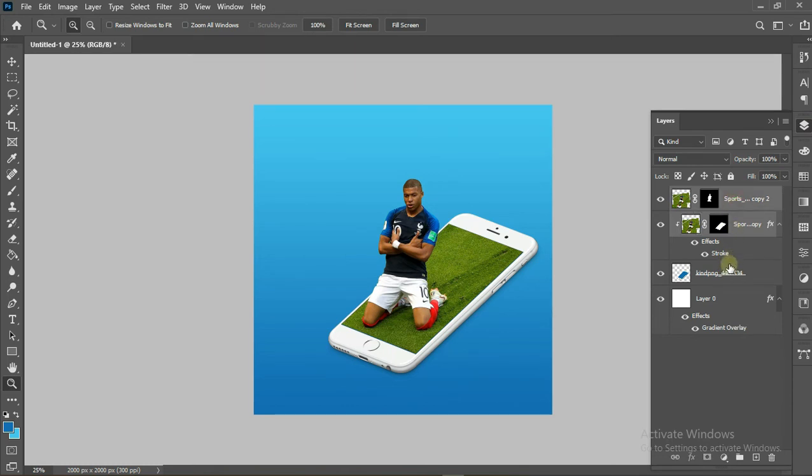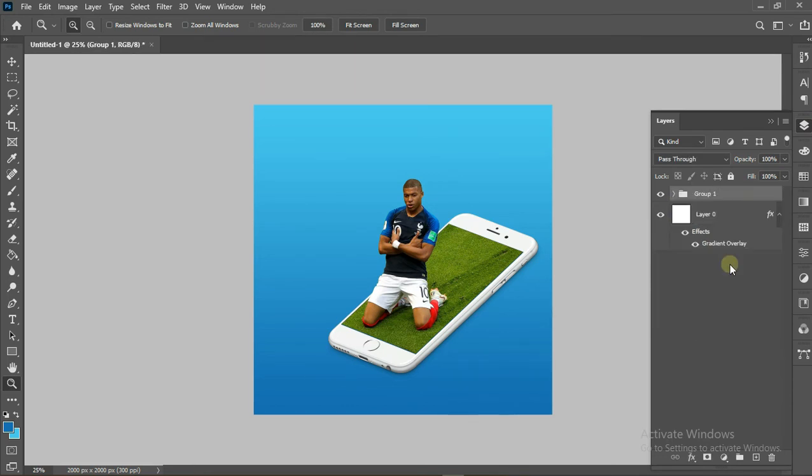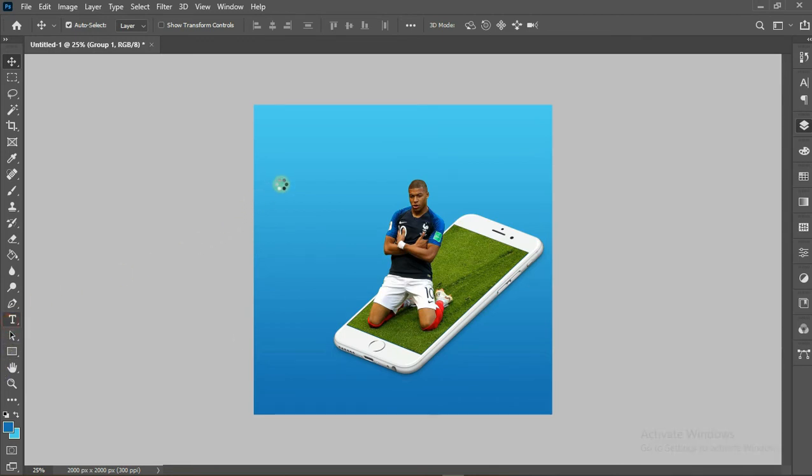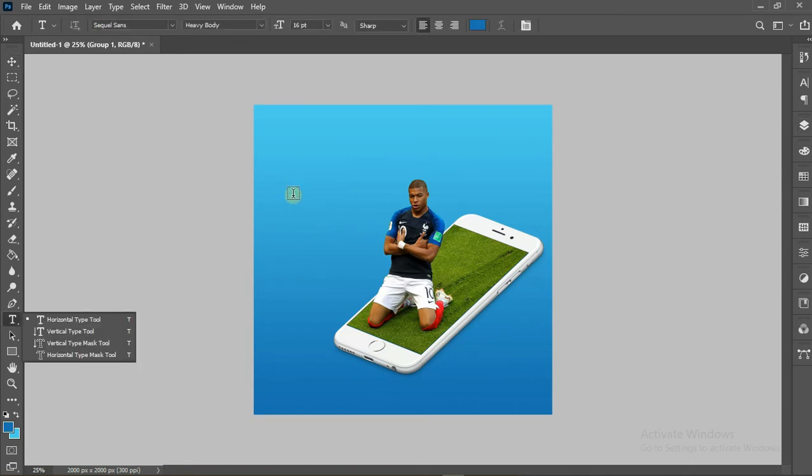Then I'll select this and I'll group it together. So guys, what I'm going to be doing next is that I'm going to be using this to create a sports ad banner, like I said before. So initially, I just wanted to do this tutorial as a pop-out photo effect, but I decided to add some twist to it by using it to create a sports ad banner.